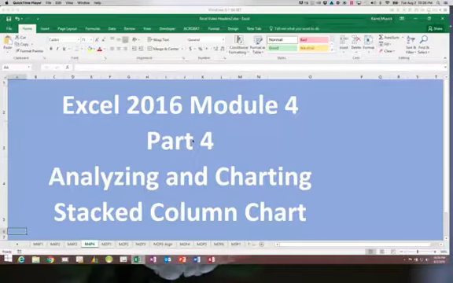Welcome back to Excel 2016, Module 4. This is Part 4, where we're going to create a stacked column chart and then format it.